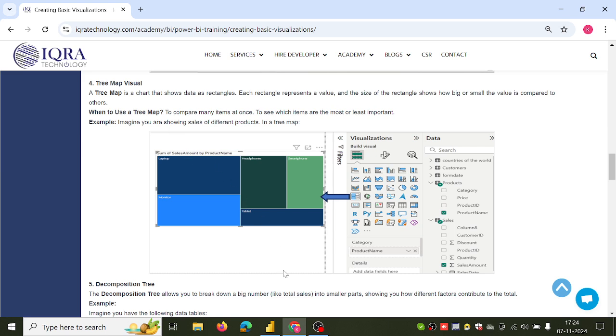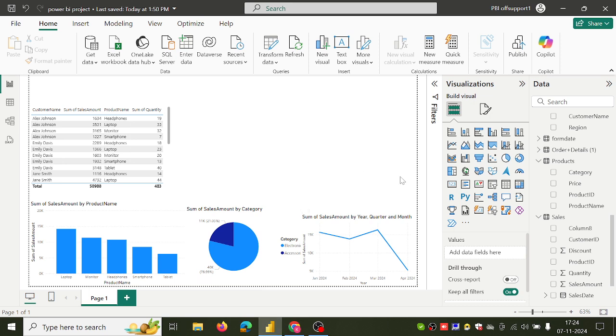So now let's see when to use a tree map: to compare many items at once, to see which items are the most or least important. So let's create a tree map here. Here we have this tree map visual.